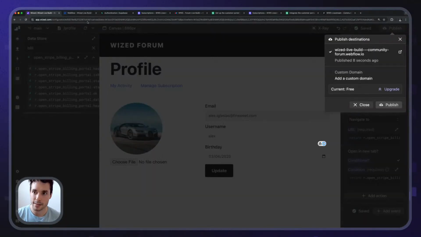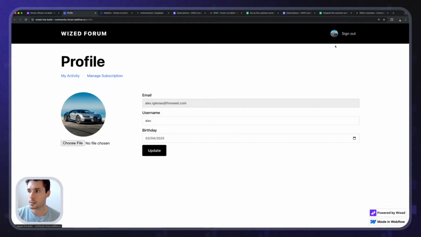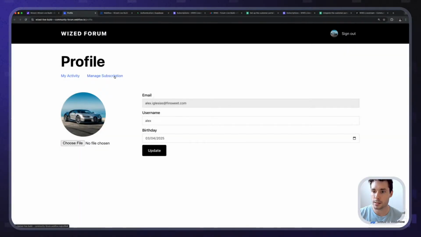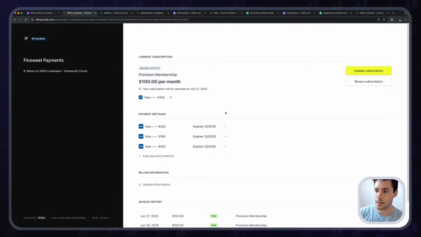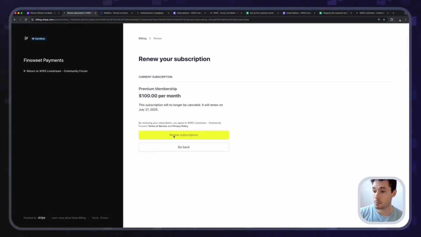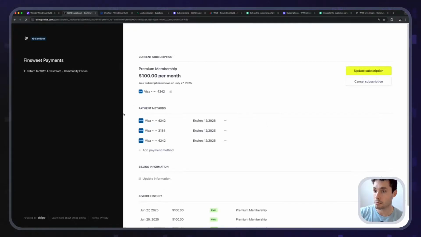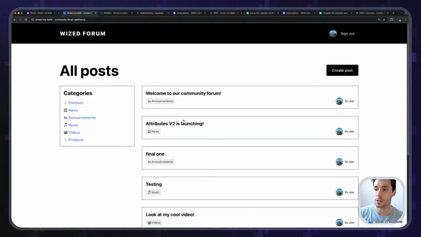But instead, we can test it live. So let's go to the live page. Let's check for this and let's see if it's sending me to the billing portal. It is. Great. And I can potentially renew the subscription. Yeah, great. And then if I want to return, it should send me to the homepage.